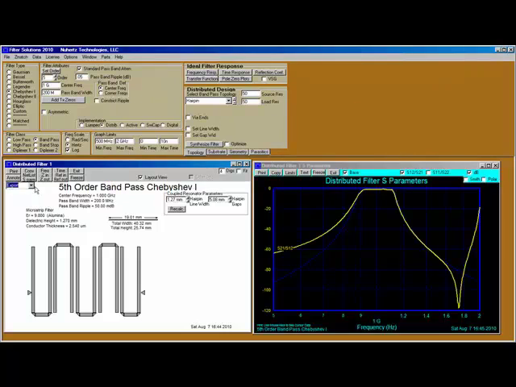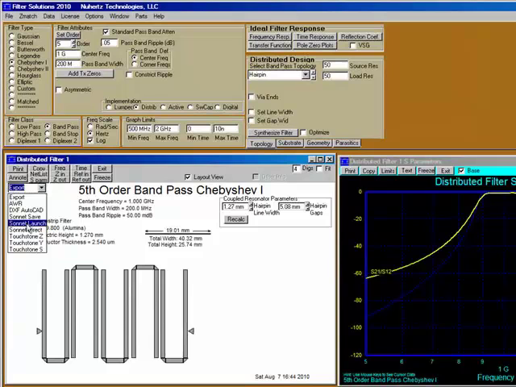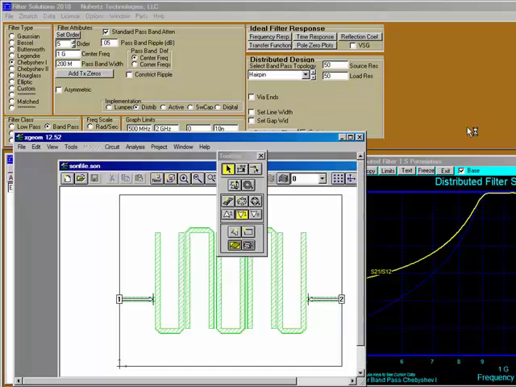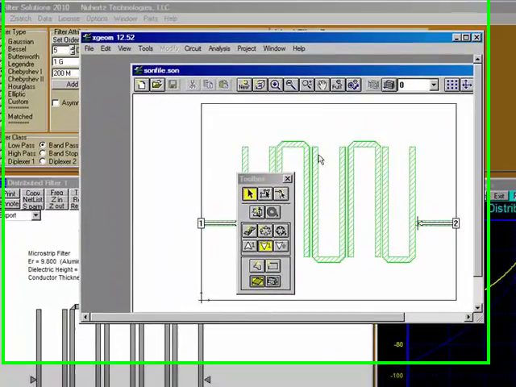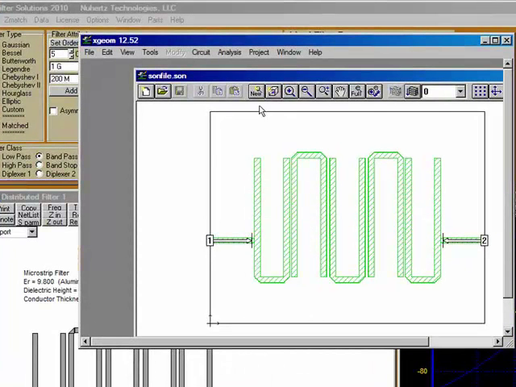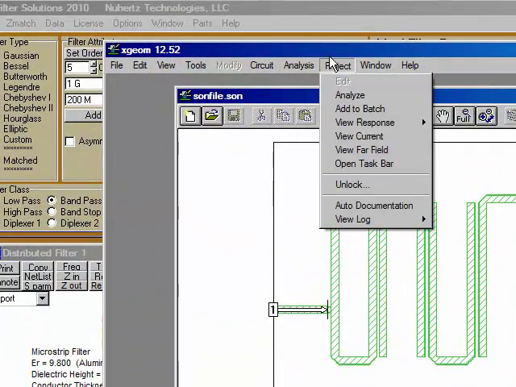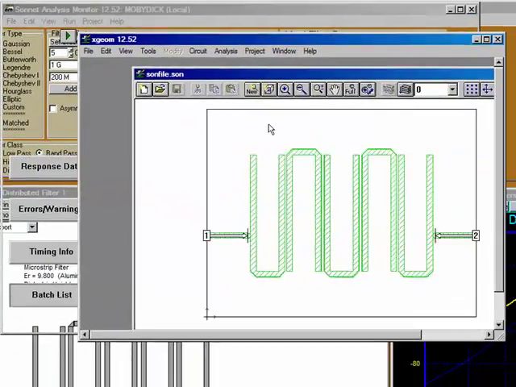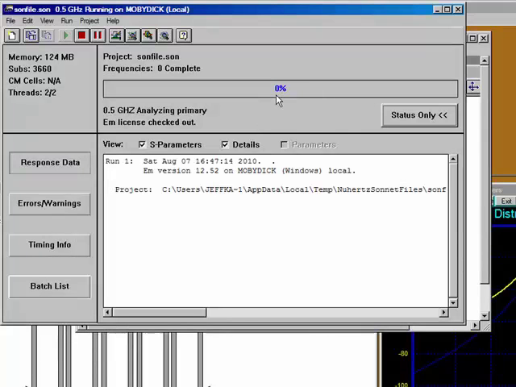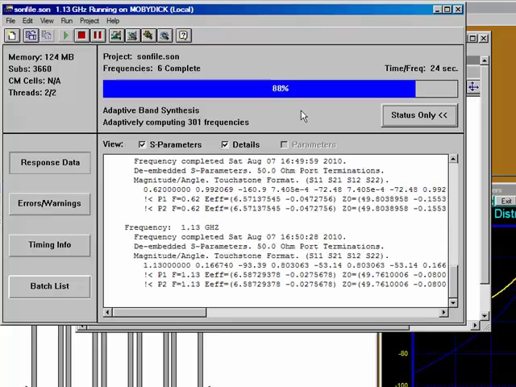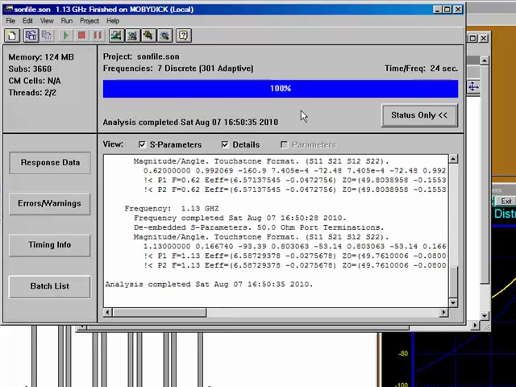If we wish to do an electromagnetic analysis, export directly to Sonnet. There's our filter in Sonnet. And of course, Sonnet can very quickly and easily do an electromagnetic analysis. Okay, and it's done.